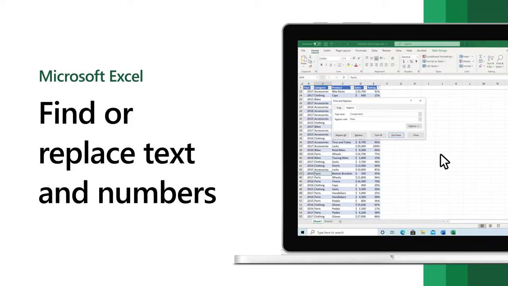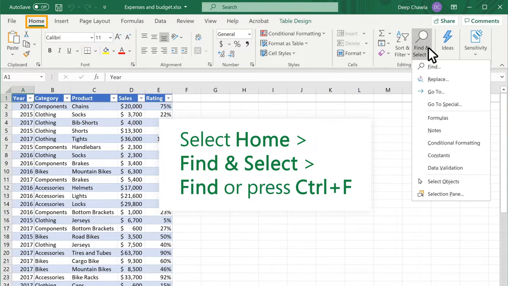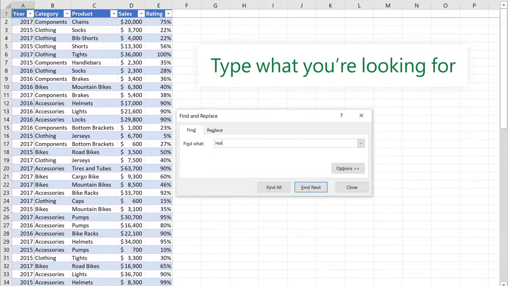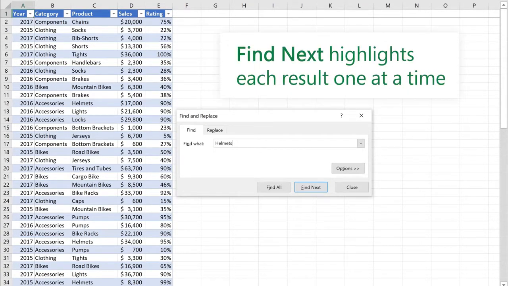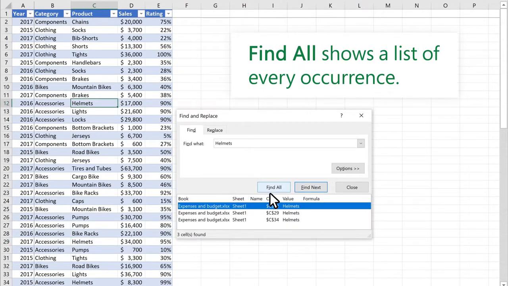In Excel, use Find and Replace to search for something in your workbook, like a particular number or text. Press Ctrl F or select Home, Find and Select, Find. Type what you're looking for. Find Next highlights each result one at a time. Find All shows a list of every occurrence.